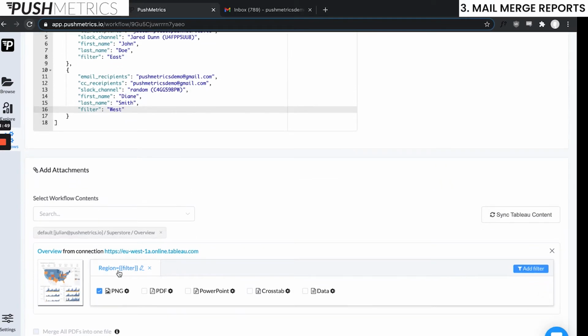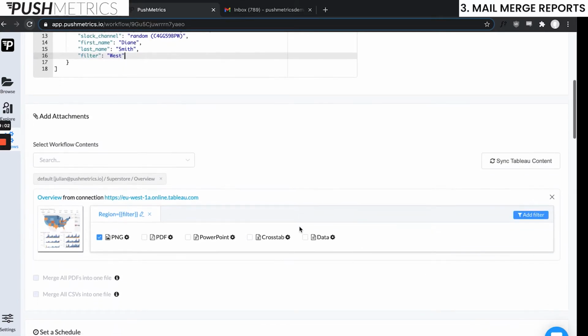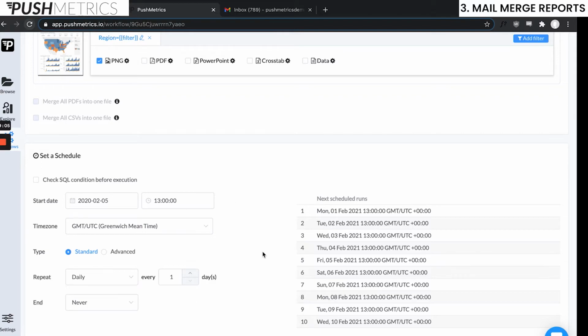So right here I'm applying the filter and I'm using Jinja style syntax for that, filtering the region column once for the East and once for the West. You see these double curly braces, and that's all you have to do to apply a parameter to your workflow. So here I'm applying the filter to the region column, then I'm doing my schedule as before.